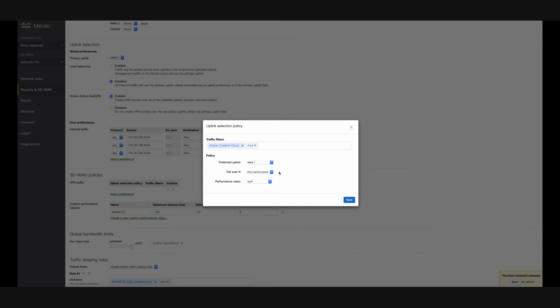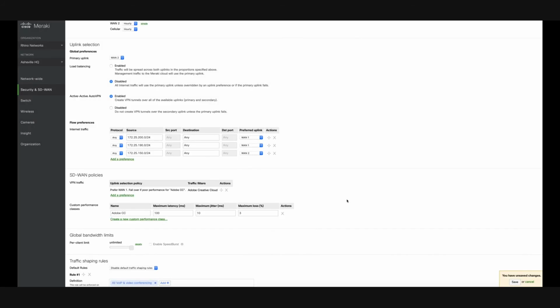This second drop-down says Failover if Poor Performance. How will we know if the performance is poor? Well, we've already created the custom Adobe CC Performance class, which we can now select from the third drop-down here. Now, every time the Adobe Creative Cloud is used, it's going to check if the connection meets the criteria we've set, and if it doesn't, it will fail over to a better path. Once you are finished, don't forget to save your work at the bottom of the page.